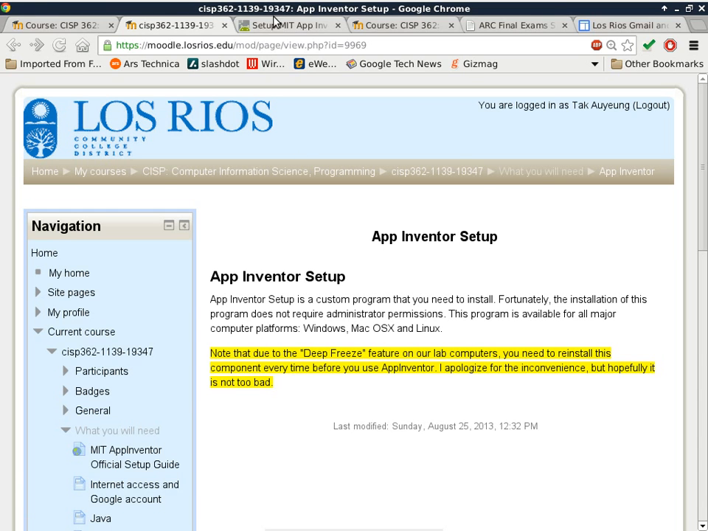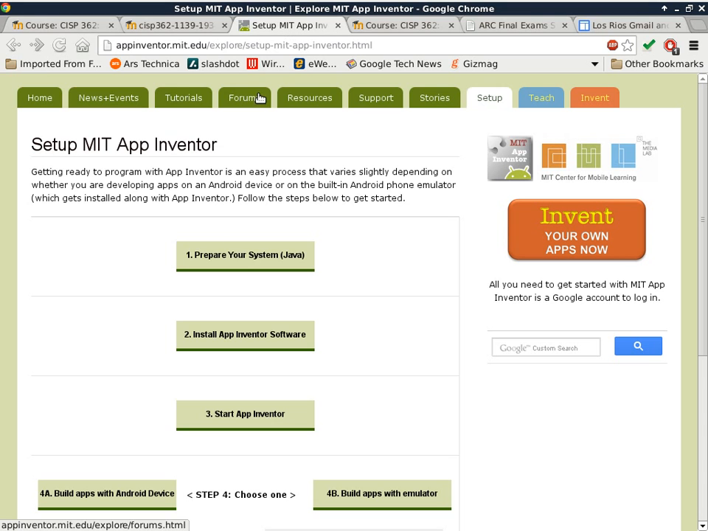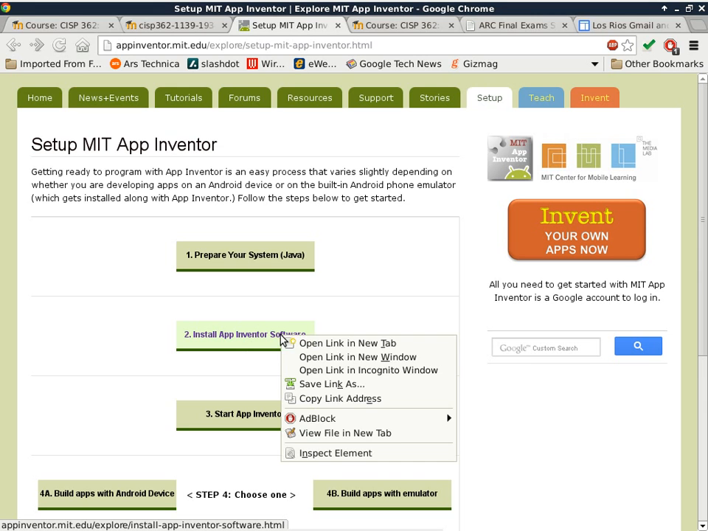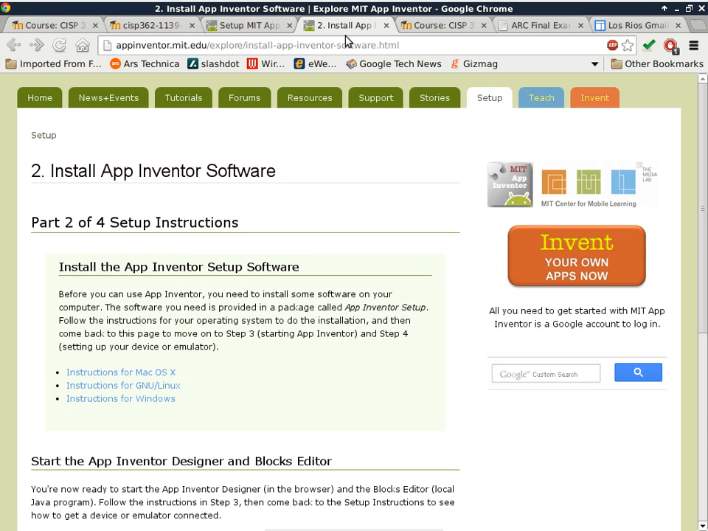If you go to the MIT App Inventor website, we are now talking about the second step here, install App Inventor software. So if you click that link, I'll just open a new tab so I don't lose the original one. It will give you a link to each major operating system. It has one for Mac OS X, one for Linux, and one for Windows.